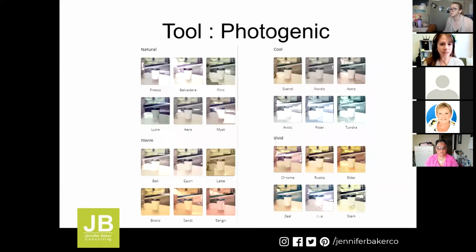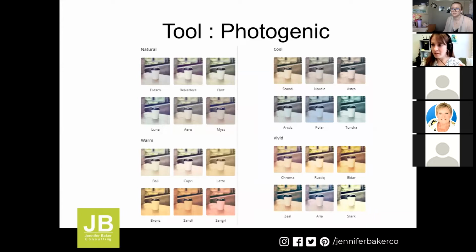So we're going to get into some filters, and we're going to go through some of my favorite filters as well. Someone okay over there? Jane, you doing okay? I'm just going to mute you, okay? Maybe McKenna can mute you.